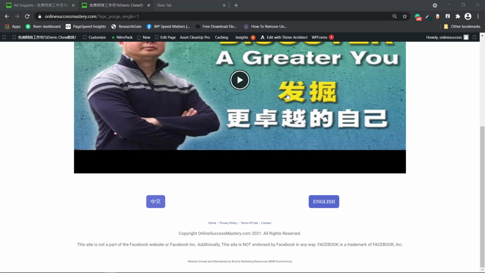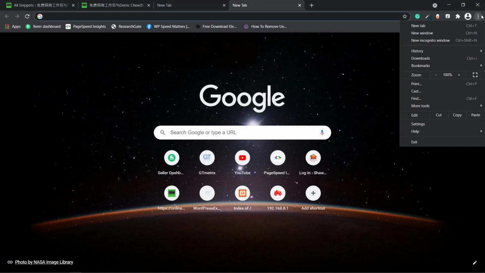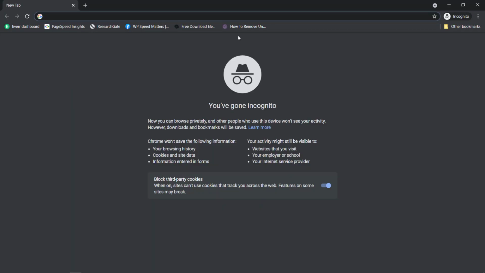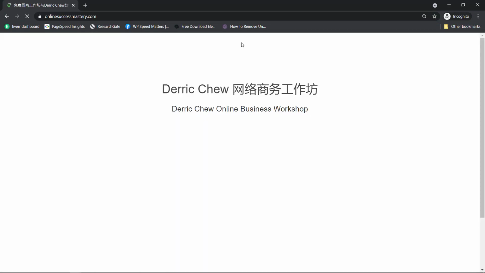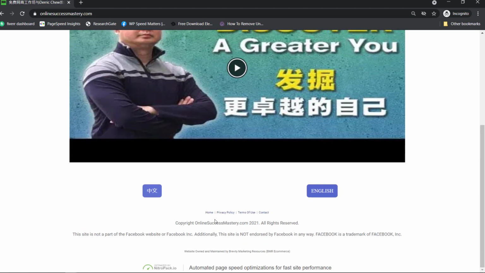Hello everyone. Today the issue we are facing is there is a client website, and this automated page optimization and Nitropack badge is showing up in the footer. So today I will teach you how to remove this footer.